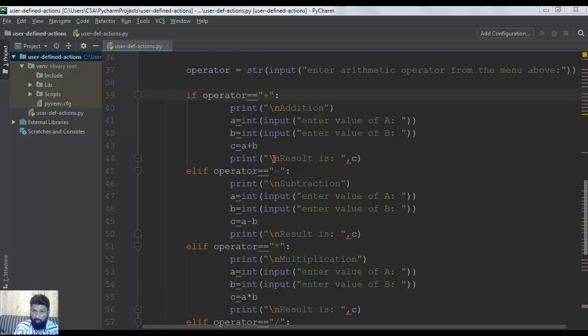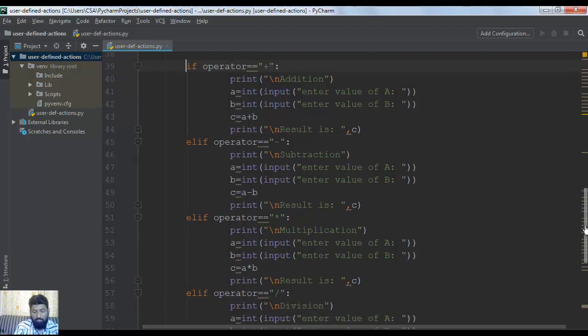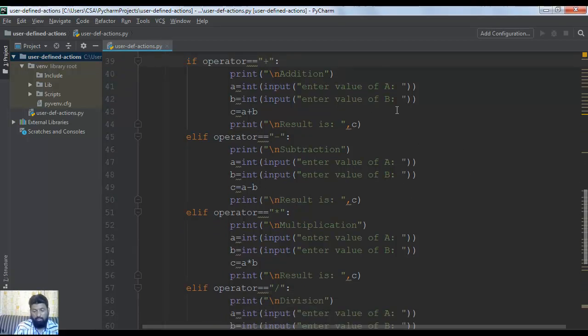the input, like if operator equals plus, or if operator equals minus, or if operator equals multiplication, or if operator equals division. So these signs will be tested, and on each test you can see the particular input is written, right? So you can see print addition when it is the plus sign, then the addition function will be performed.